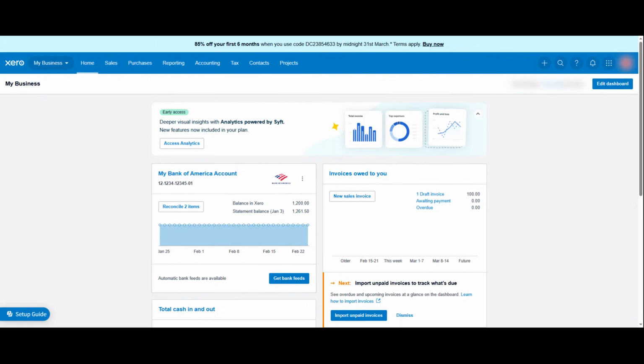First, log into your Xero account. Once you're on the main dashboard, look at the top menu bar. You'll see several options, including Dashboard, Business, Accounting, and others. Go ahead and click on Accounting. This will open a drop-down menu with different accounting features. From that drop-down, select Chart of Accounts.